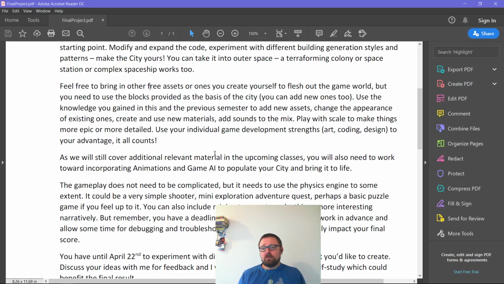So you could go for a simple shooter. You could create a mini exploration adventure quest. So maybe throw in a couple of different types of assets which are not necessarily modular blocks and create a jungle which surrounds the city, and you have to traverse it, go from A to B. You'd have to obviously come up with a slightly different animation controller and player controller for that. So this is the kind of challenge that you need to look at.